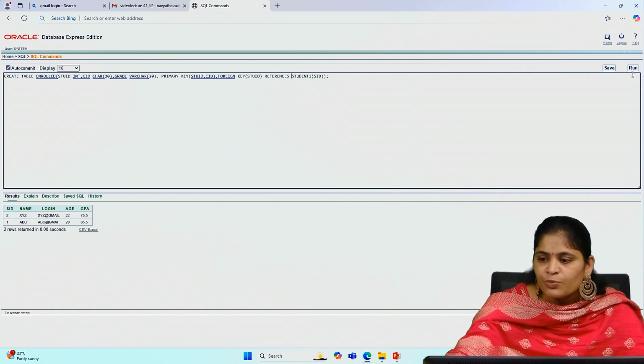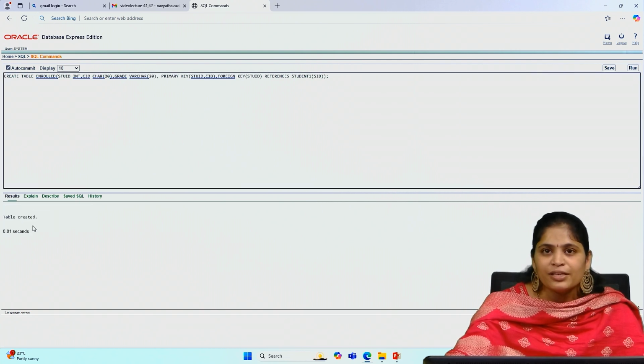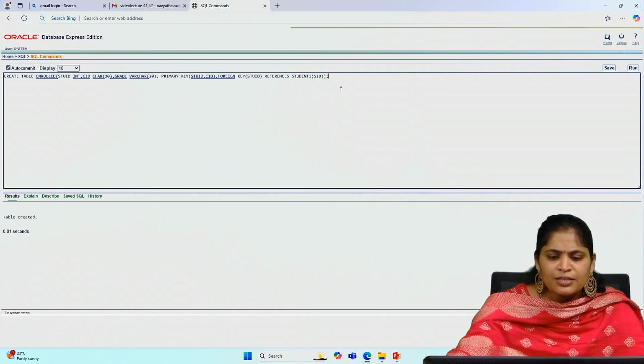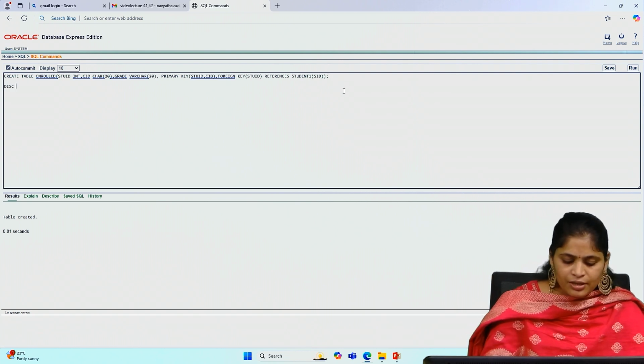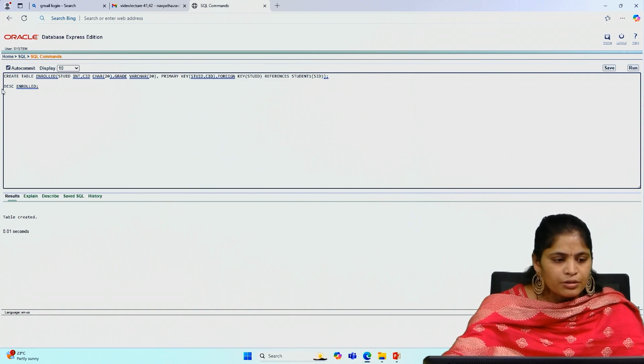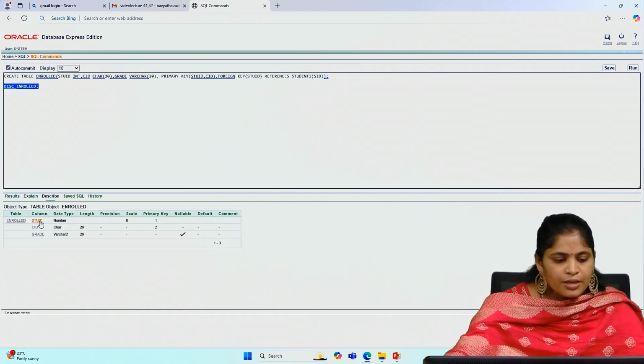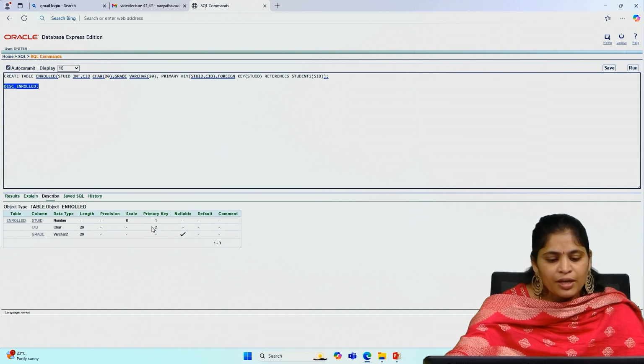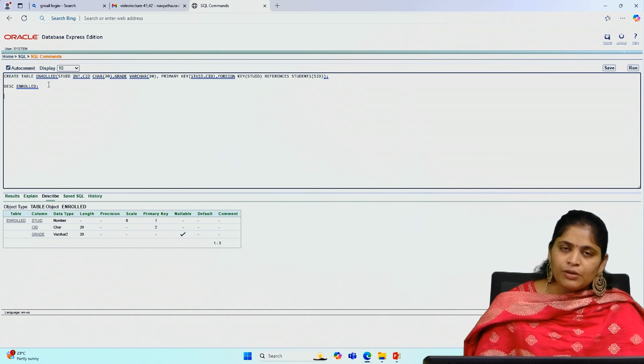Now let us run this. See, the table has been created. Now, let us check with describe enrolled. See, student ID, CID, grade. These are the 3 columns. And what are the primary keys I have given? Student ID and CID. That is the reason for 2 primary keys, and these 2 are not nullable. This can be nullable. So, with this, I have created a table with primary key and foreign key.